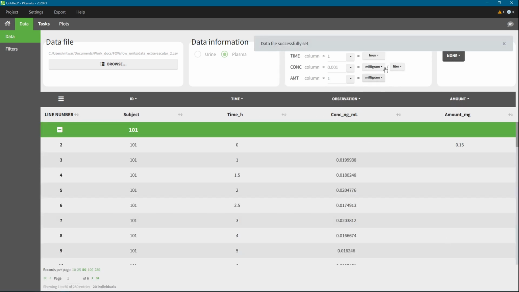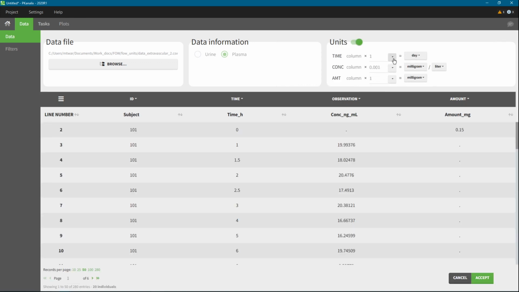Changing time units works in the same way. In the dataset, each individual has several measurements during 24 hours. To use days as an output unit, I scale each measurement time given in hours by a factor 1/24.